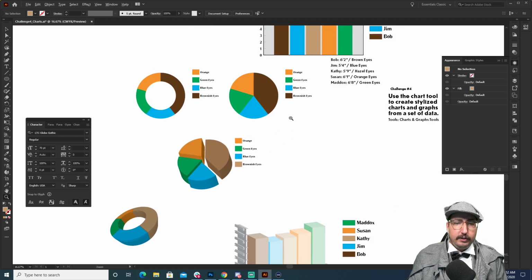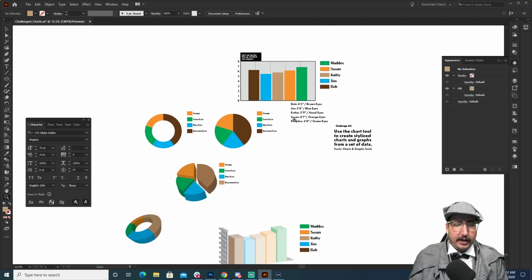So I want you to do this, make these charts and graphs, do some 3D stuff. It's going to be super, super fun. Play with your colors. Maybe you put people in there and put their heights in. Really go ahead and mess around with what you can do with these effects and apply them in the way that you want. Explore. There's no right answers.